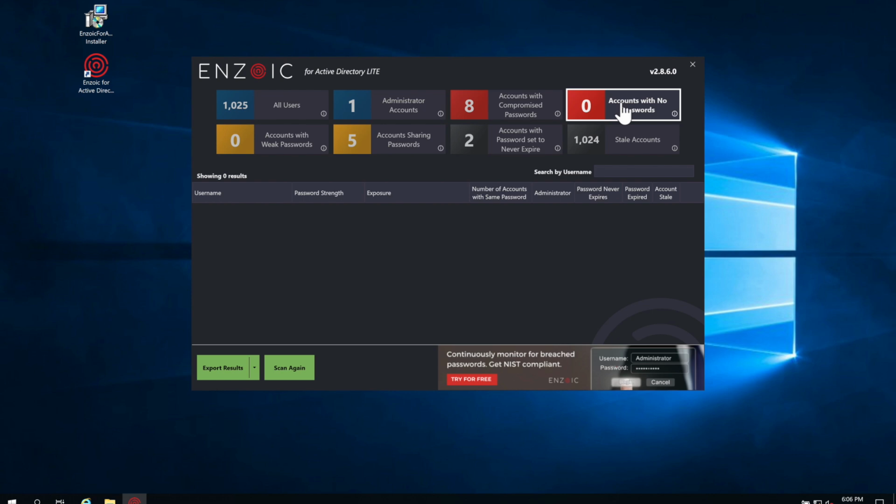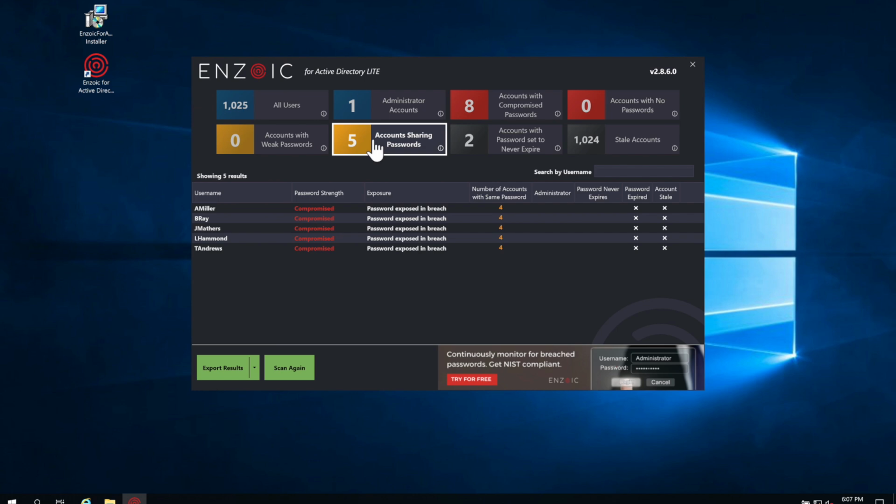Accounts with no passwords can be logged into by anyone without restriction and are often created as a mistake during the account creation process. Accounts with weak passwords are those that are vulnerable to credential spraying attacks and are also easily compromised if your password hashes are ever leaked from your Active Directory. Accounts sharing passwords represents the number of accounts in your environment that have an identical password to another account, and this can happen often if users don't change a default password.